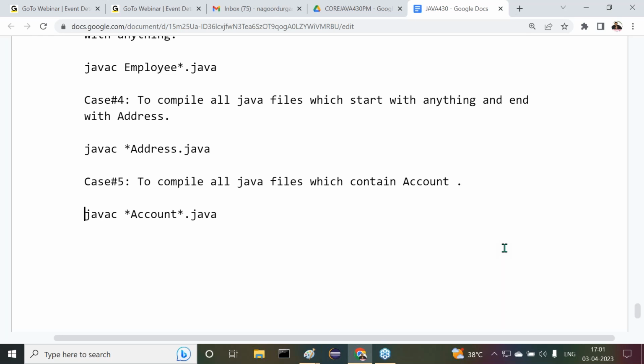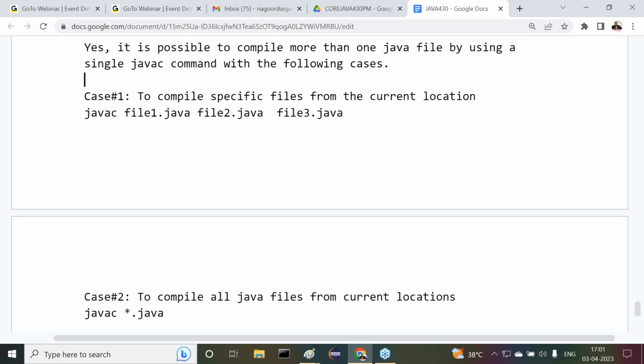So overall, these are the various options of compilation, compiling more than one Java file. Now check this one here, what we are having in the content here. All right, sir.